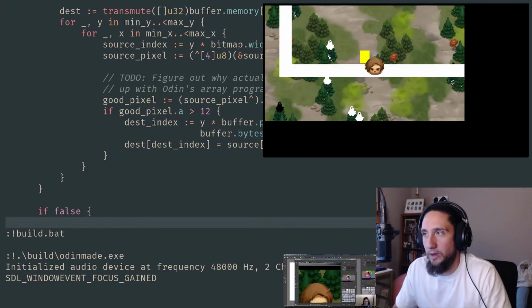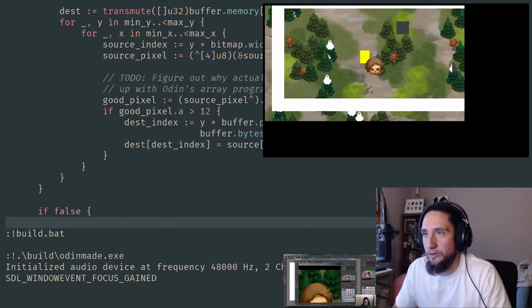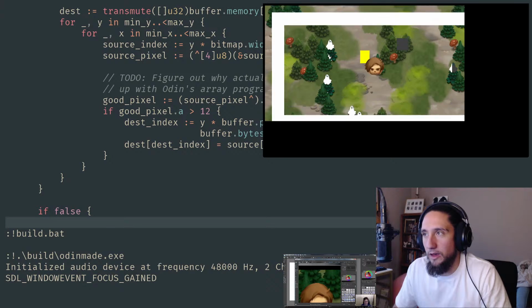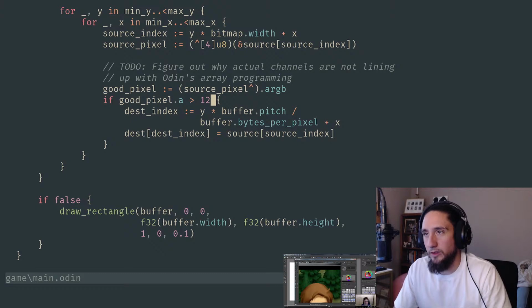Yeah, and then we're wiping out these trees a little bit, the tops of these trees. So that's... yeah, that is so messed up, dude. I don't know what to make of what I'm seeing at this point.